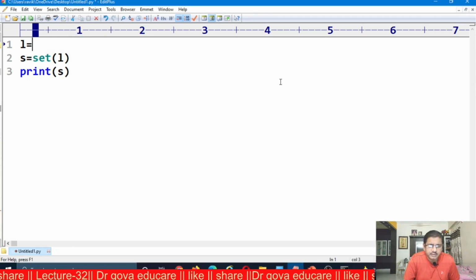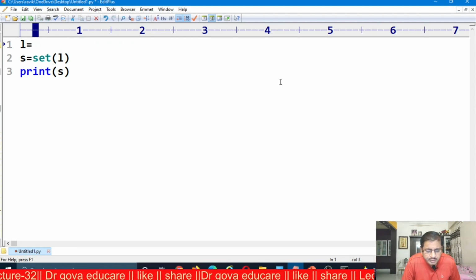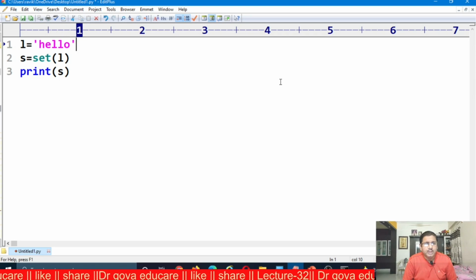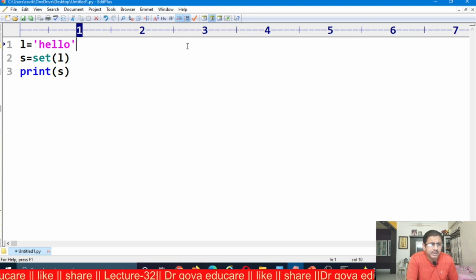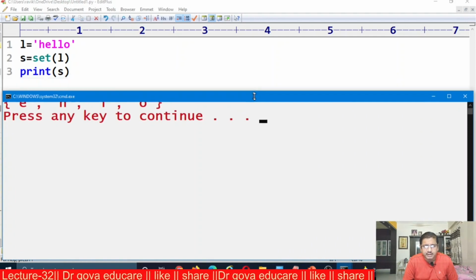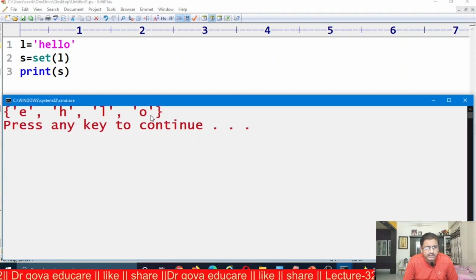Similarly, "hello." Now I want to convert the string into the set. I am using the built-in function set on "hello". Observe here, H, E, L, O. The duplicate element L is not allowed in the set.